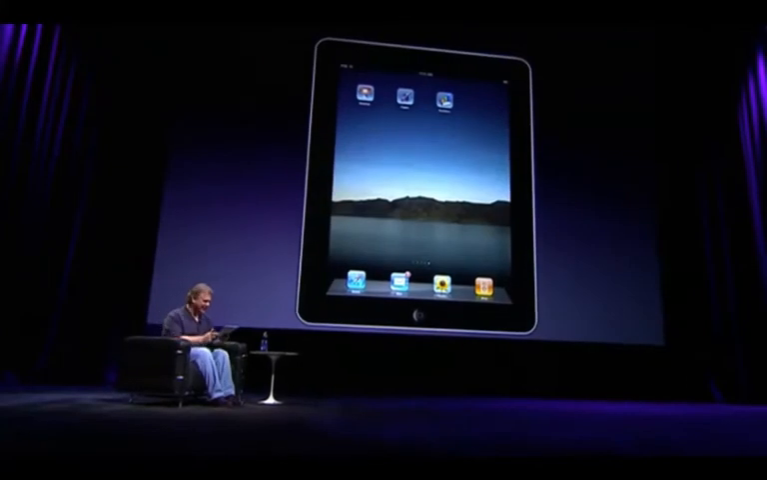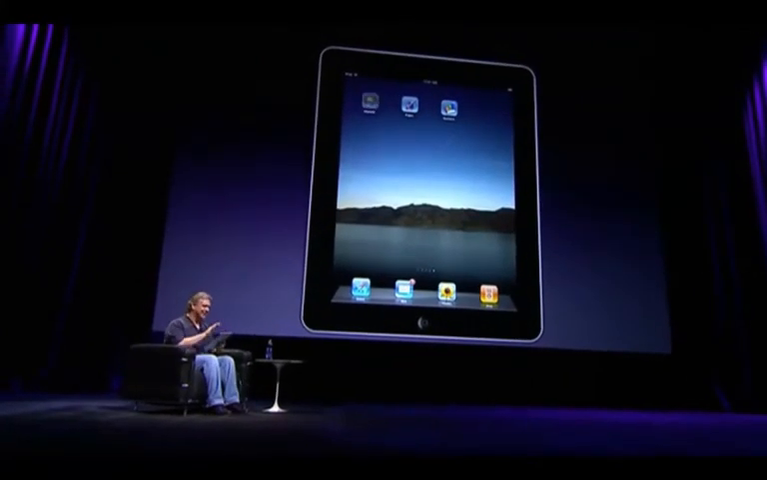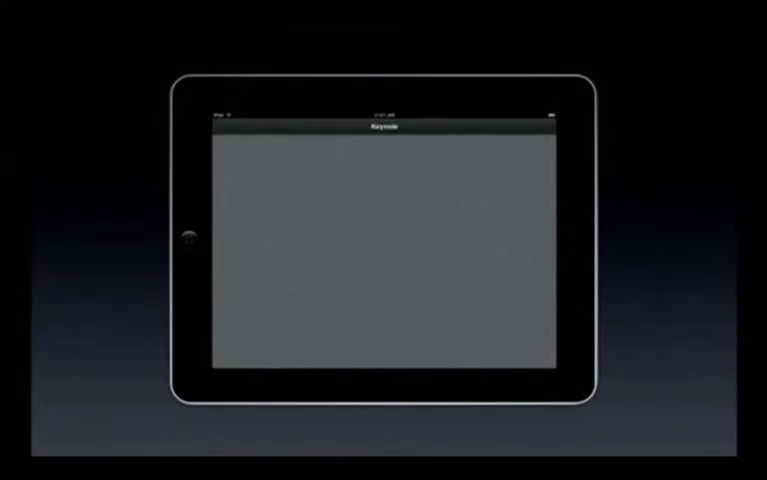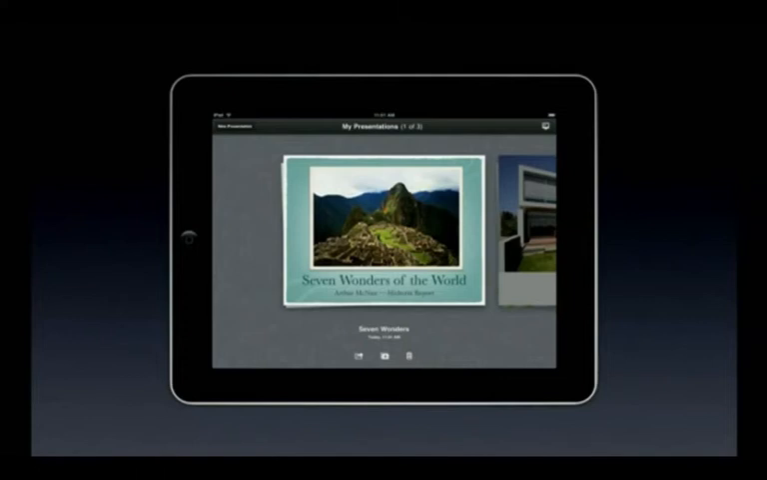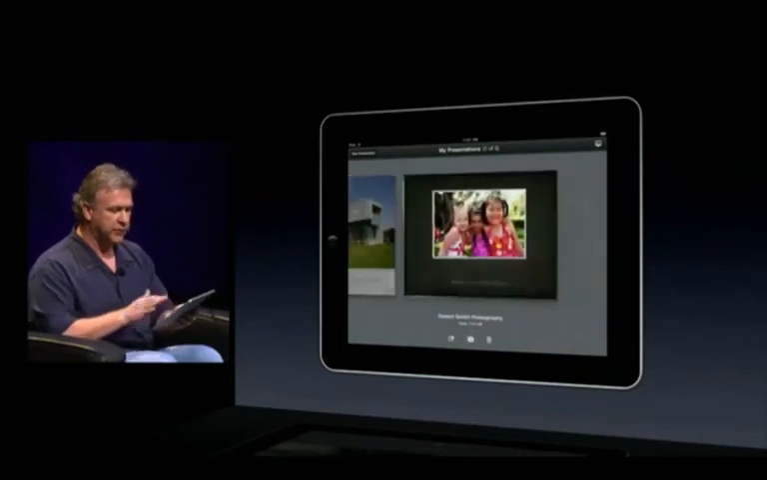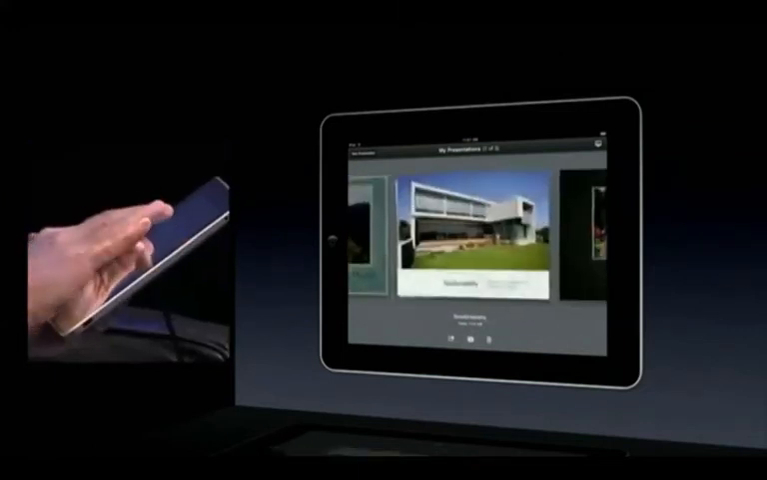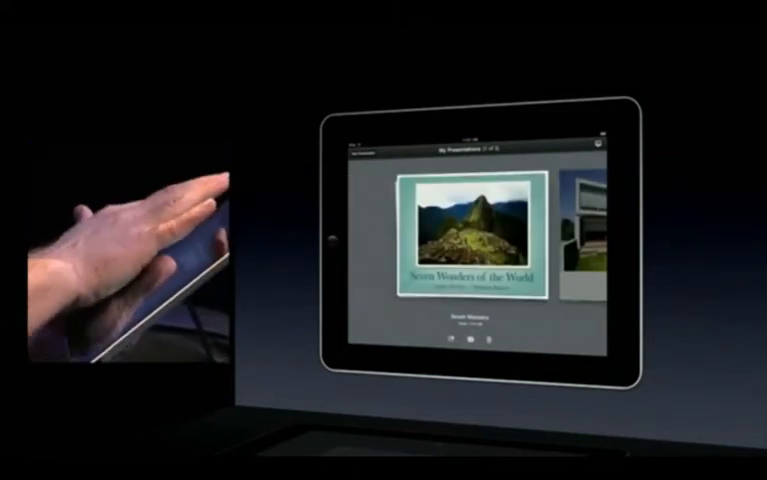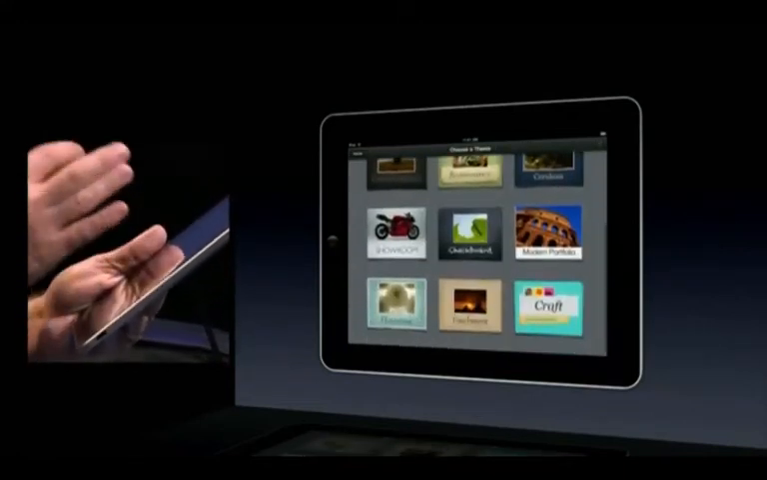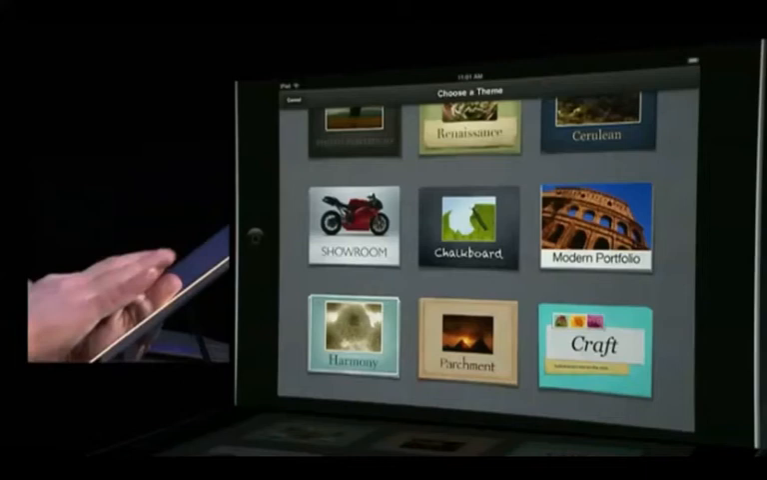So here we go. I get to sit in the chair. Let's launch Keynote. Keynote runs in landscape orientation because that's the way our slides are. Our slides are designed horizontally. And when we launch into Keynote, the first thing we see is our slide library. This is a library of presentations that we have created in Keynote. I can create a new presentation by just tapping a button to do so, and I have access to these gorgeous templates, just what you would expect in Keynote.